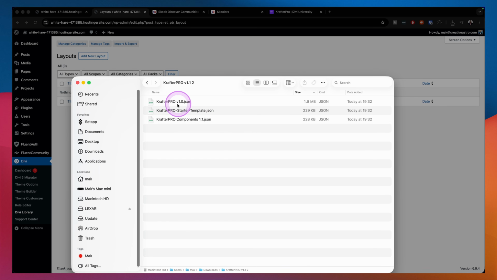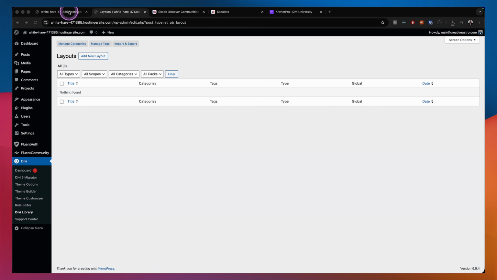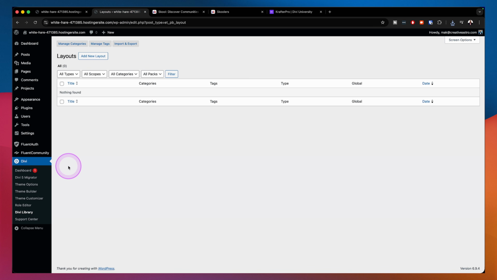Okay, so this here, the first one is the actual design system. This one here is the starter template, because if we take a look at our website, it doesn't have a header and a footer over here. So we are going to fix that. Okay, so the first thing I'm going to do is to install the design system.